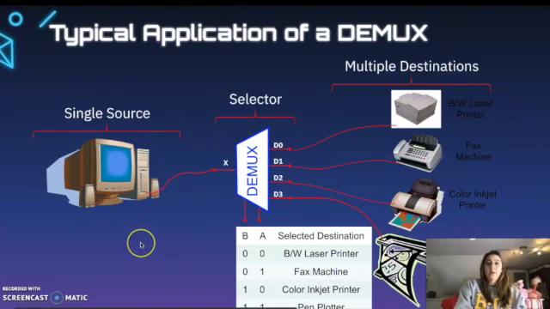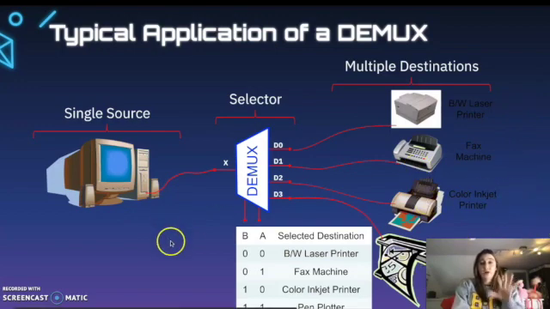So here's our application for a DEMUX. I apologize for the ancient looking clip art over here, but let's say our single source is a desktop computer and we need that desktop computer to go to a laser printer, a fax machine, a color inkjet printer, and a pen plotter. This actually would not be an uncommon setup inside of a traditional in-school classroom.